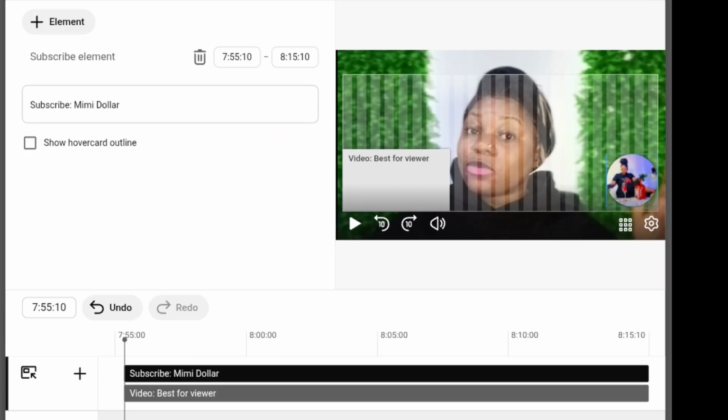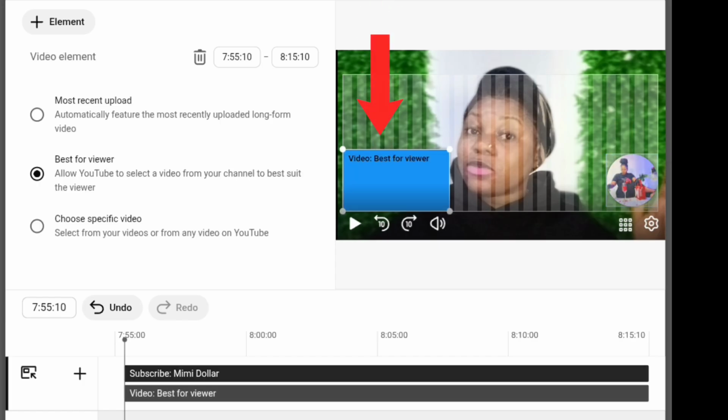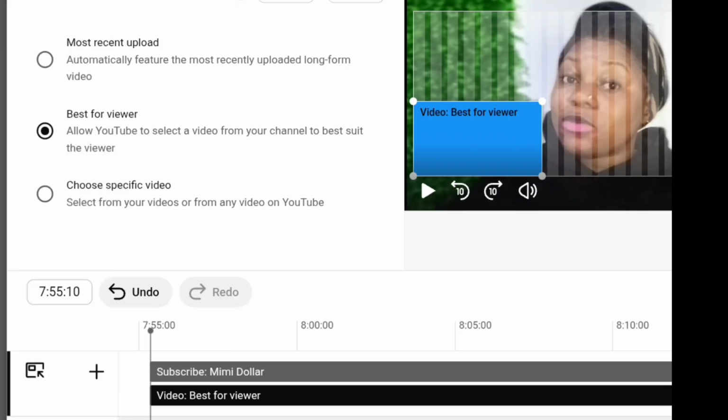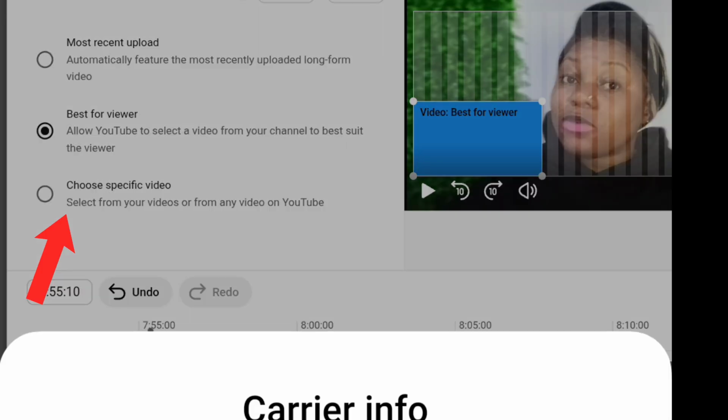As you can see, it's on the screen. My subscribe button is there, and then this space for video best for viewer. So I'll tap on that place, and when you come on the site, I would like to choose specific video. Select from your video or from any video on YouTube. So I will click on it, choose specific video.